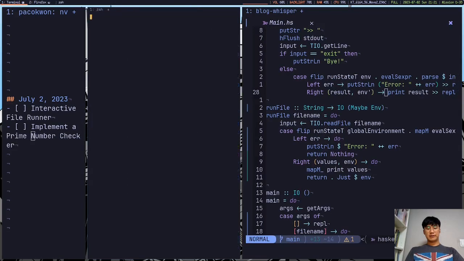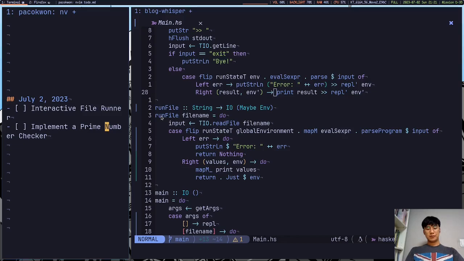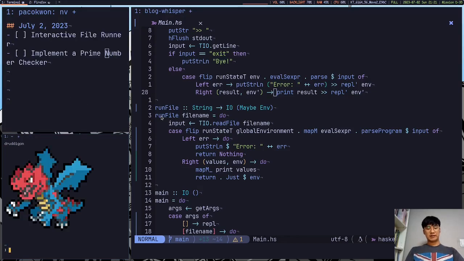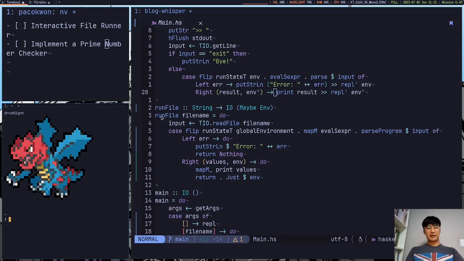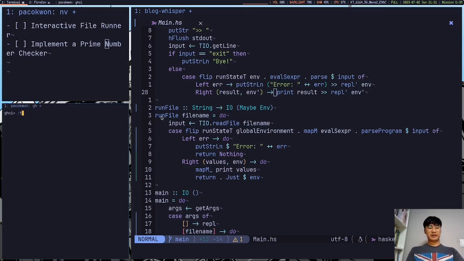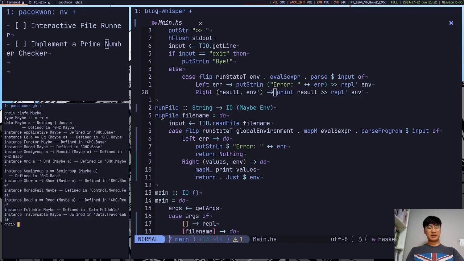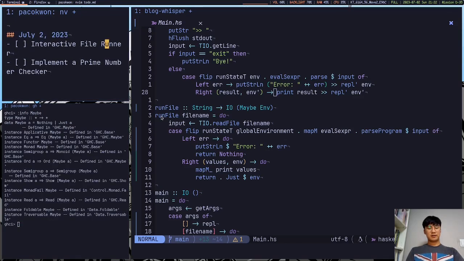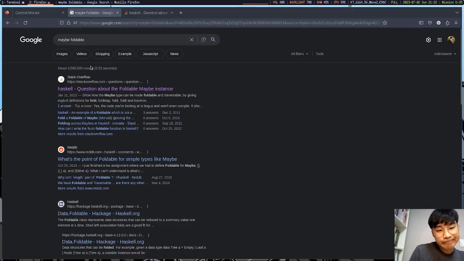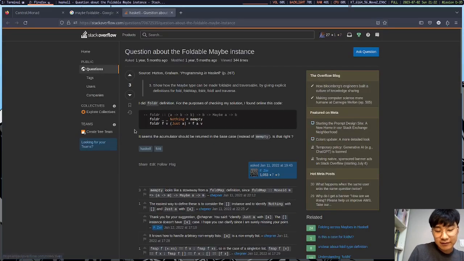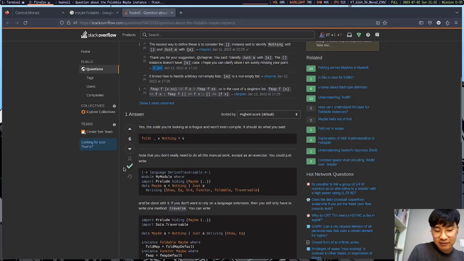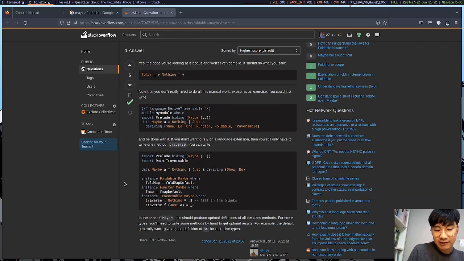I saw someone inspecting the Maybe type in a Haskell repo, so maybe I'll do that. Info Maybe. It is Foldable. It is a container after all. I mean, it just doesn't have to do anything if it's Nothing.